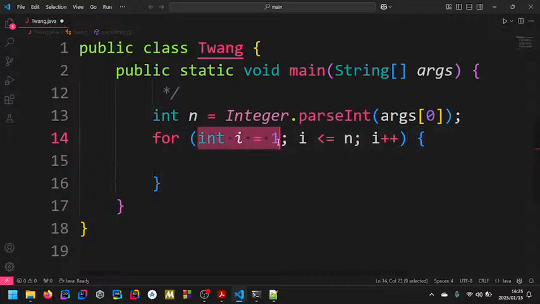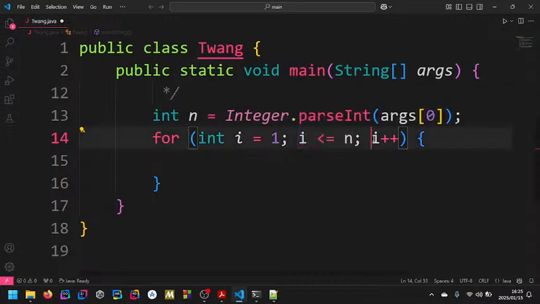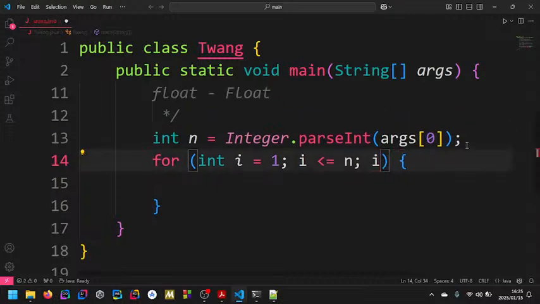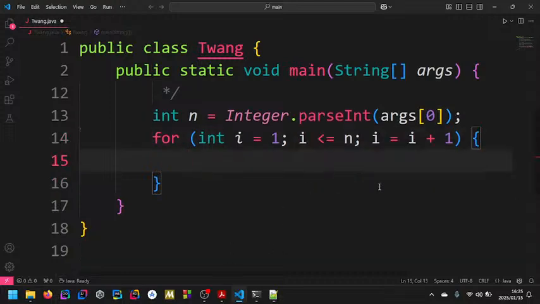Right, so i starts at 1. That's the initialization. But then the condition is that I need to continuously check if i is less than or equal to n. And then I need to increment. We'll talk about the incrementing later. So let me just put it back to the way it was. This is not good, it's just that I'm avoiding explaining. I'll explain in the next video. So I'm just going to say i equals i plus 1.